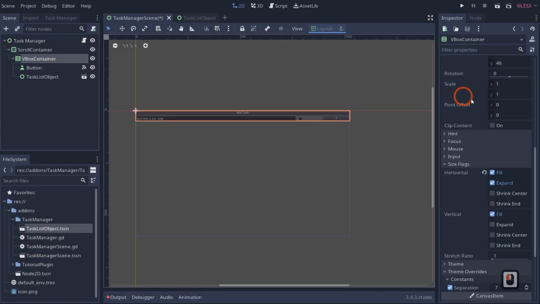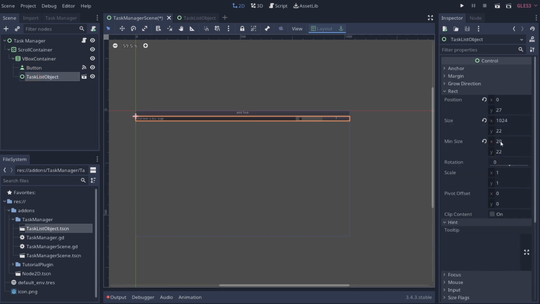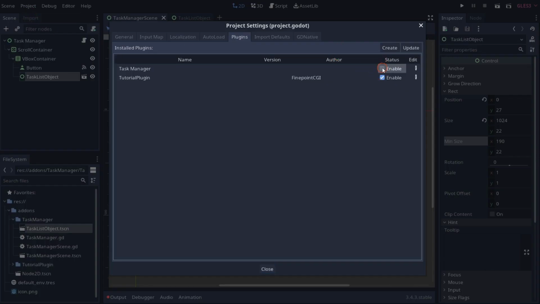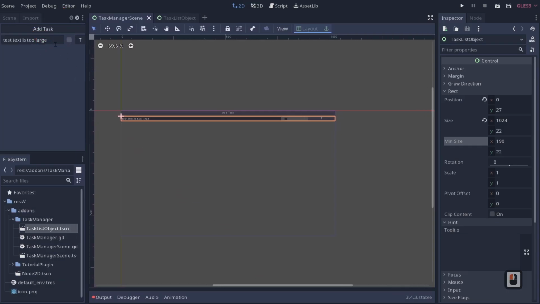So if I delete these guys, I look at my VBox container, make sure that none of my minimum sizes. So if I set this to like 0 and 0, and I set this to, let's say, definitely not 10, not 20, not 50, let's say 190. I think 190 is going to be a good number. So we'll say the minimum size is 190 here. And if we go to project settings, disable our task manager, and then we go to task manager, you'll see that we can pull this back until it gets to that point, and then it stops us from going any further.